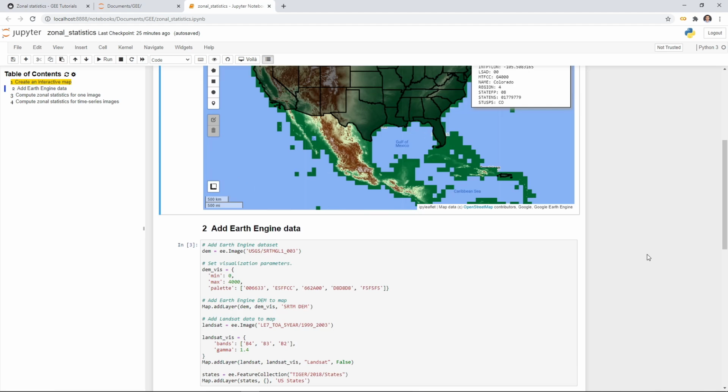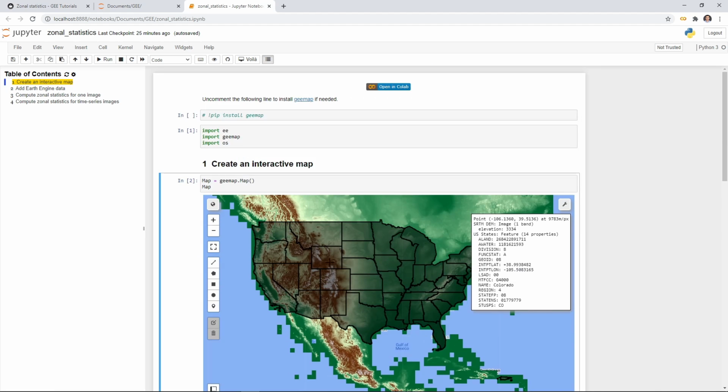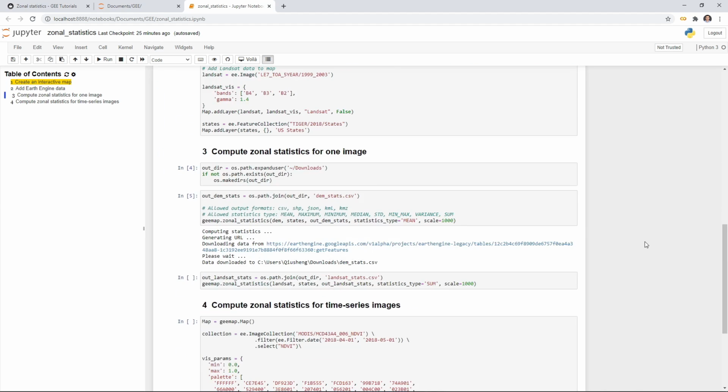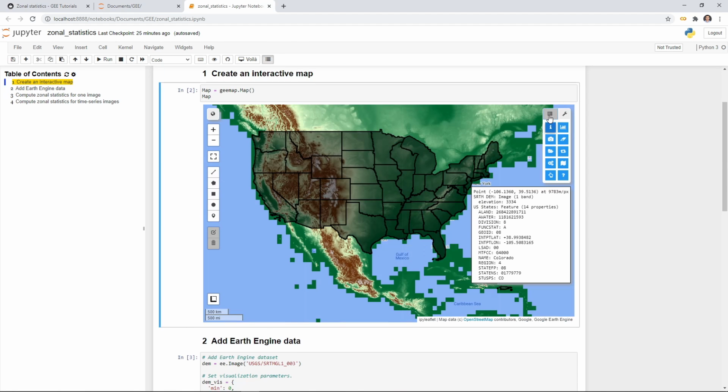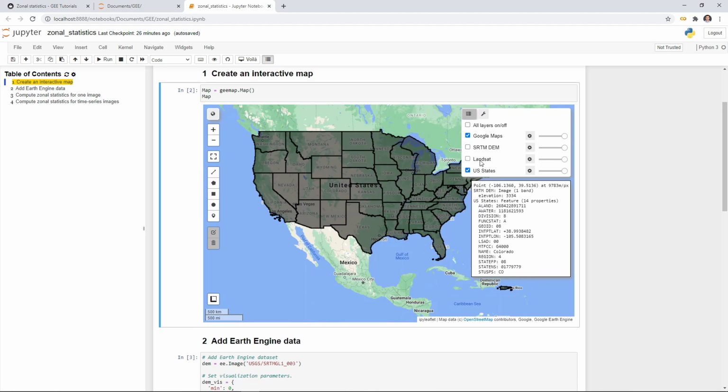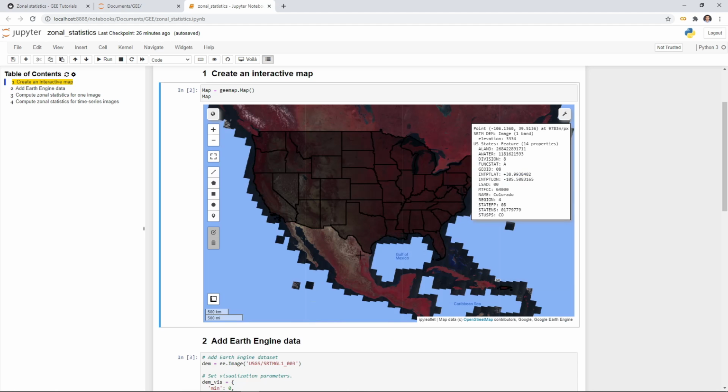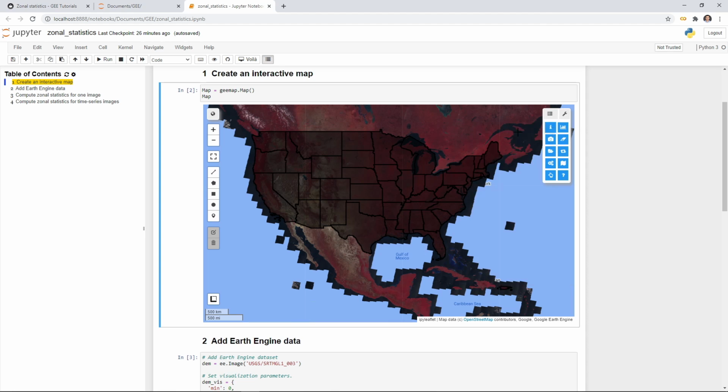Okay, so this is how you can calculate the zonal statistics for one image, and the image only has one band. But you can also calculate the zonal statistics for an image with multiple bands. So the next one we're going to use is to calculate the statistics for Landsat. Okay, so for the Landsat data, let me turn this one off. In this example, we have 7 bands, right? If you want, you can click the inspector and click on the map to look at the band values, right? So from B1 all the way to B7.